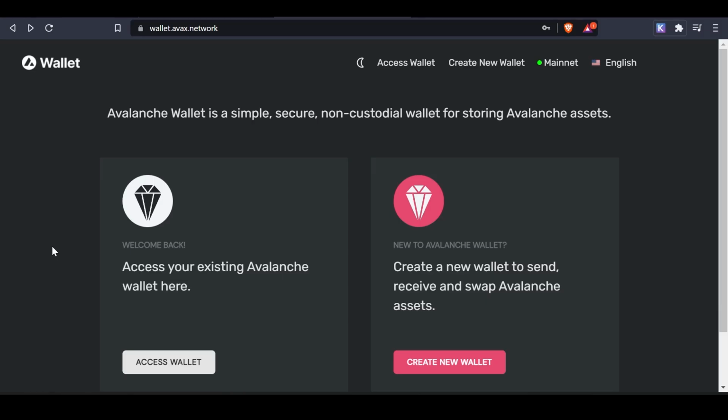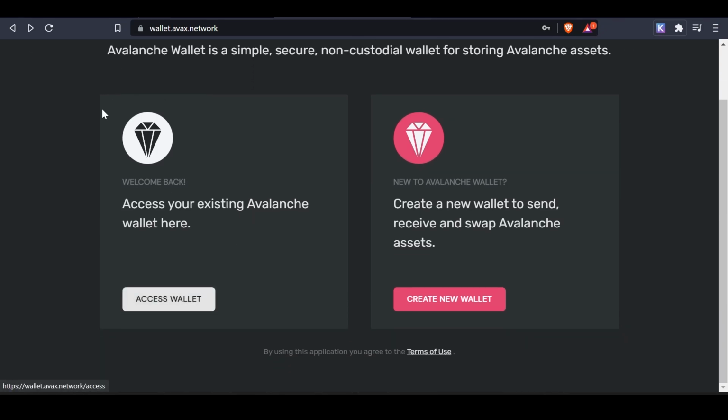wallet.avax.network. So once you land on the official wallet site at wallet.avax.network, you'll be greeted with 2 options. We can either access our wallet that we've already created if you already have an AVAX network wallet, or you can create a new wallet. I'll be covering both for you. But first, let's go over how to create a new wallet.